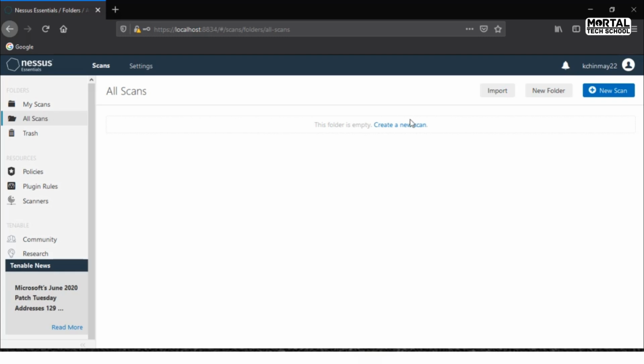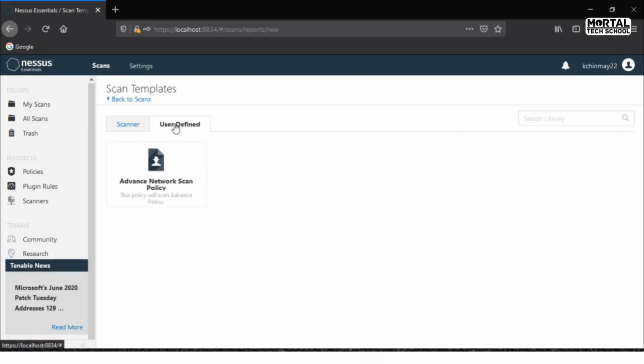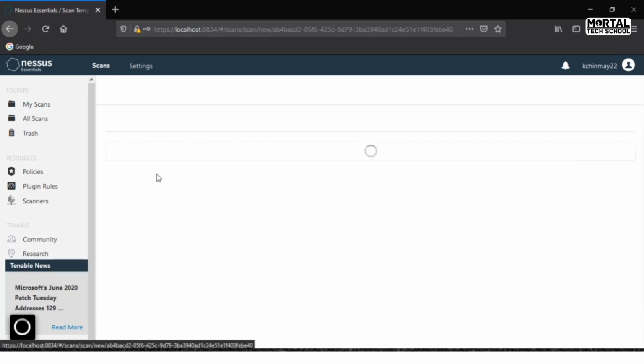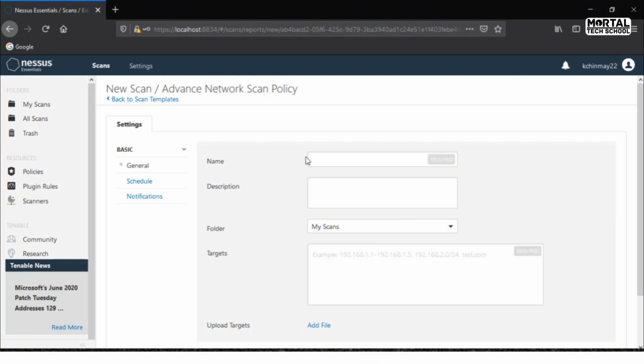So as you can see, go to all scans, go to create a new scan, and then you can go to user defined, and then we can find our policy. Let's enter the name of the scan which we are going to do. I will give it a demo scan name, and if you want you can give a description, but that's not really required while practicing.